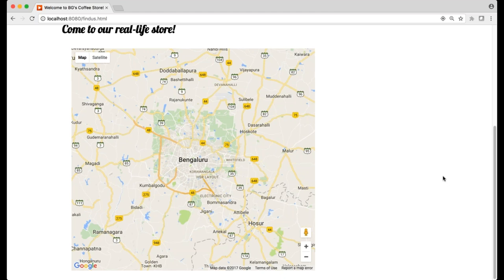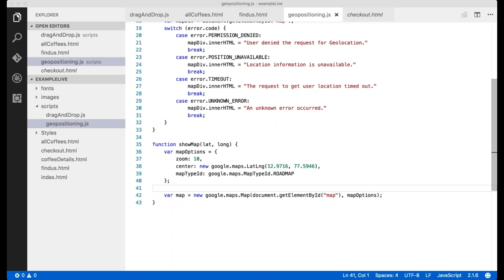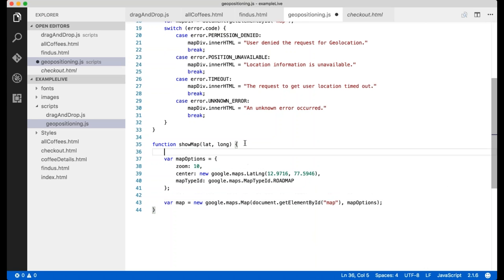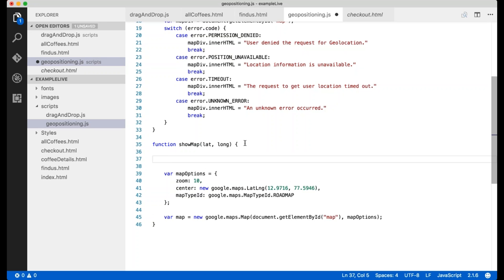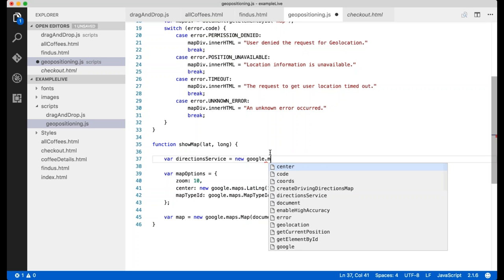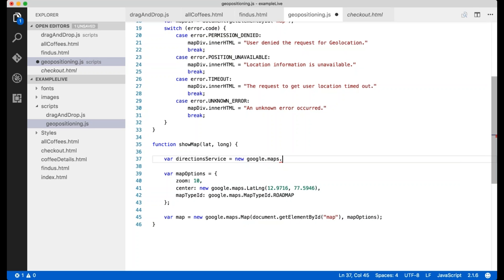So now to do that, I have to use a direction service, which the Google API provides. So I have to create a reference of that direction service. I'll create a variable called direction service, and that variable will be nothing but a new google.maps.DirectionsService.